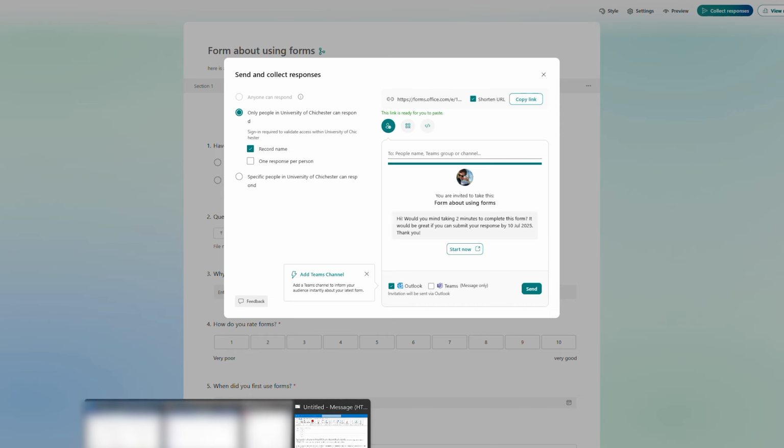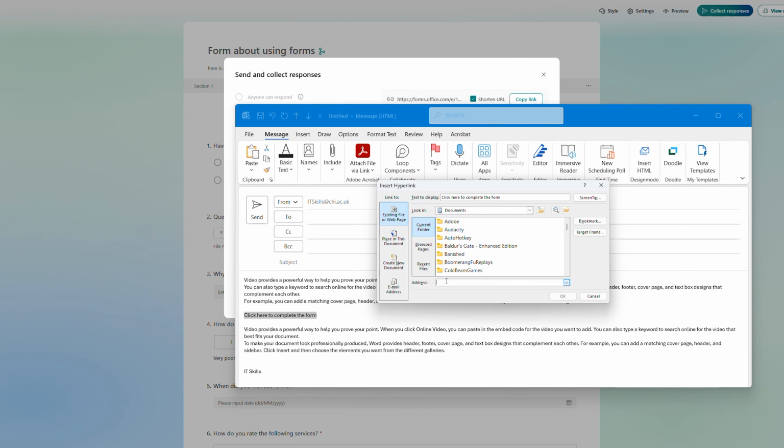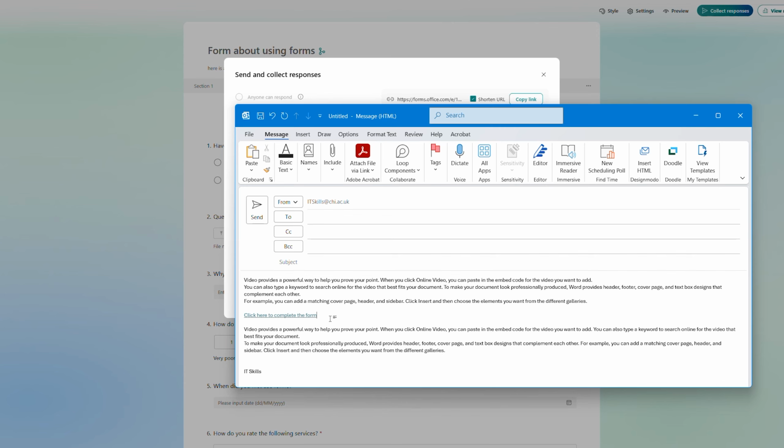If you're sending this form out in an email, write the text you wish the link to be displayed as. For instance, click here to complete the form. Highlight the text and use the Insert Link option to create a clean hyperlink. Paste the link into the address bar and press OK.